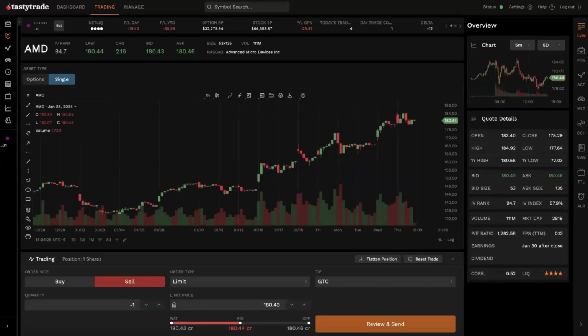Market's trading between bid and ask right now. You can see it at the top: 180.42, 180.44. Let's just go like 146. Just hit it on the high side. Oops, we're selling.